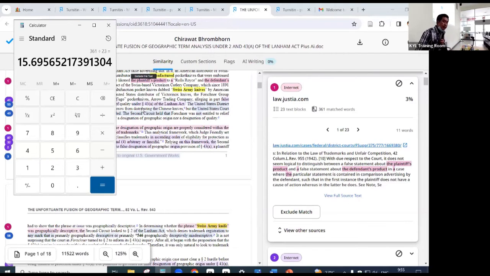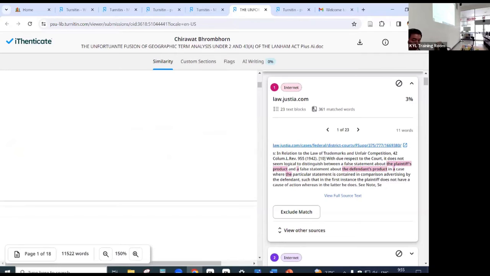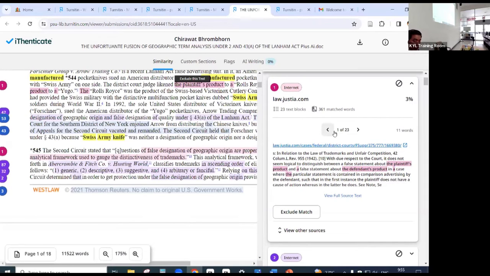So let's check it. Look at this one. I zoom in. The first match found a few words. You look through it. This is not one you need to change because it highlights only technical terms, general terms, or generic terms. You can leave the first match and move to the second match. Just use the arrows to move forward.